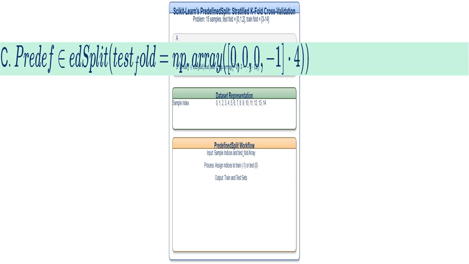This option attempts to create the test_fold array using array multiplication. The *4 means it repeats the sequence 0, 0, 0, -1, 4 times. This results in an array of length 16, while I have only 15 samples. It's like having extra ingredients when you're baking a cake, it doesn't work.